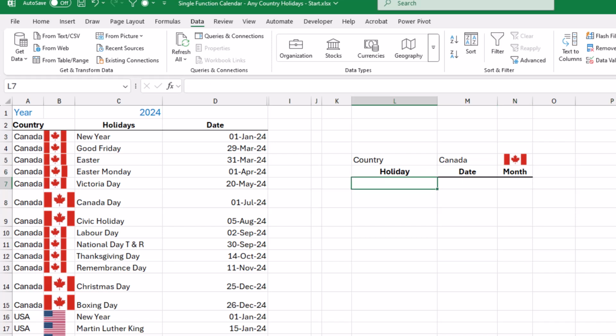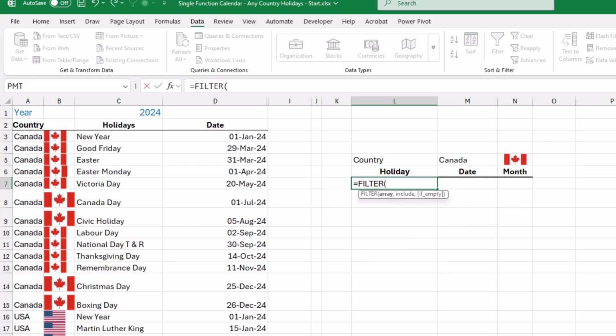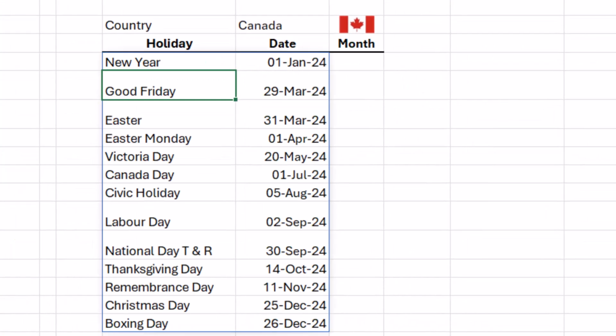Now to extract the holidays for Canada, I use a FILTER function, equal FILTER, and then I hit tab. What do you want to filter? I want to filter these two columns, C and D, Shift Control down arrow, and then Control backspace, comma, if the country is Canada. So I select the country column from A3 down to the end if it is equal to cell M5, Canada. Otherwise, if it's empty, because we have in the drop list an option for an empty cell, then in this case I want double quote, I close the bracket and then hit enter. These are the holidays for Canada.